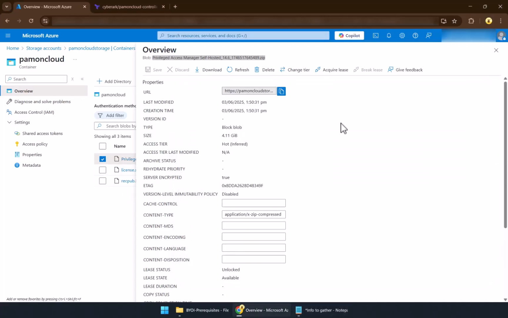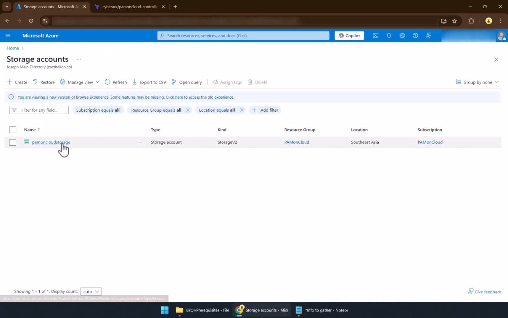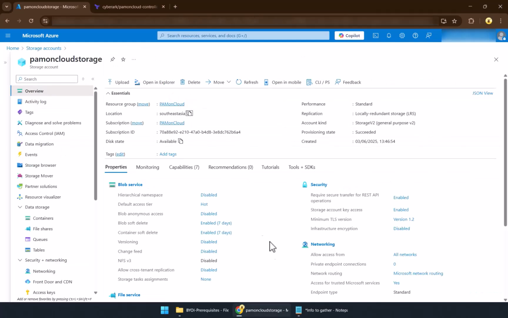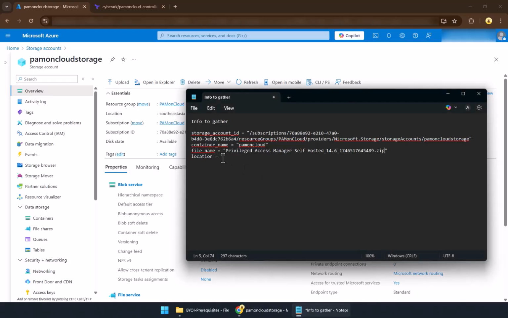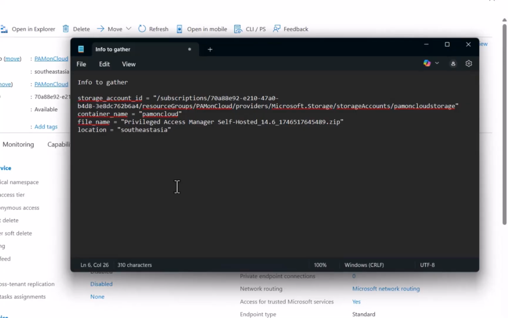Finally, we need the location for our resources. We'll go back to the storage accounts overview page and copy the location value, which is Southeast Asia. We'll paste this into our file. Now our Terraform variables file is complete and ready for the deployment.